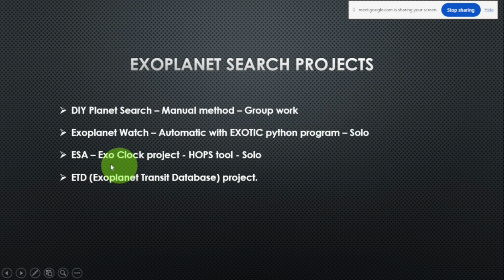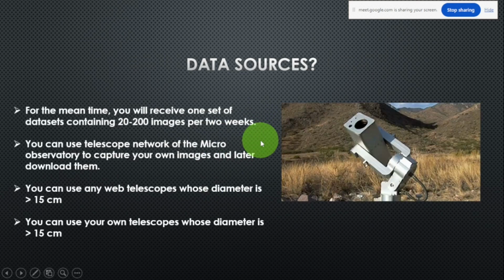Then we have other projects from Europe, ESA, Exoclock. They are the same thing. They have their own tool called the HOPS tool. You can do it alone. Then we have the ETD, Exoplanet Transit Database. These are both European projects, but I'm more focusing on this. What we're going to be doing tonight is on this. If you want to explore this, fine, but if you want to submit your result, you don't submit it in all of them, you have to submit it in one.